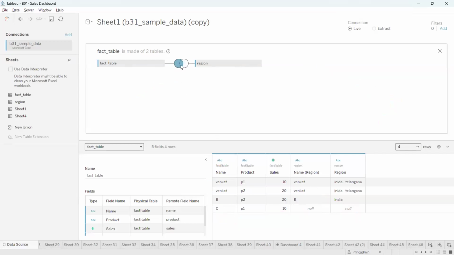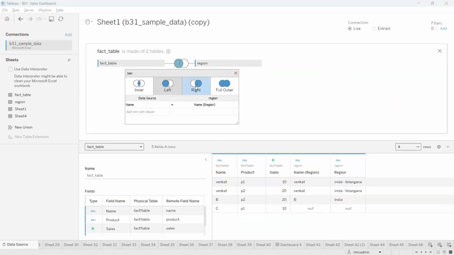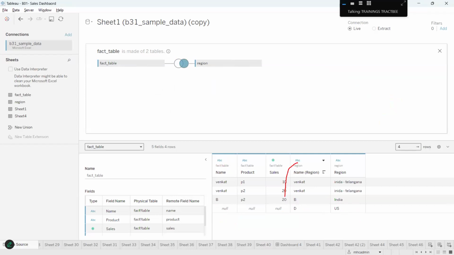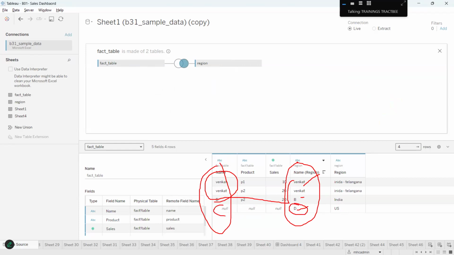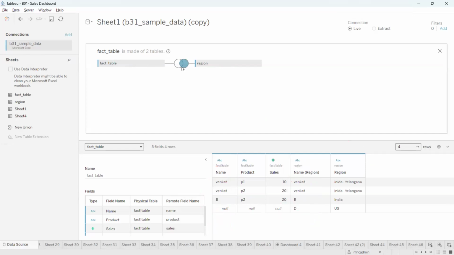Okay. If you want to get all the records from the right table, simply click on the right join here. Now I will get all the records from the right table and common records from the left table. You see, I got B also, D also I got here. And Venkat and B are the common records from the left table. So I got all those records. But D existed only in the right table, not in the left table. That's why in the left table, I got nulls here. So these nulls are very useful for us in real time for some scenarios. Okay. So you have to understand the concept.